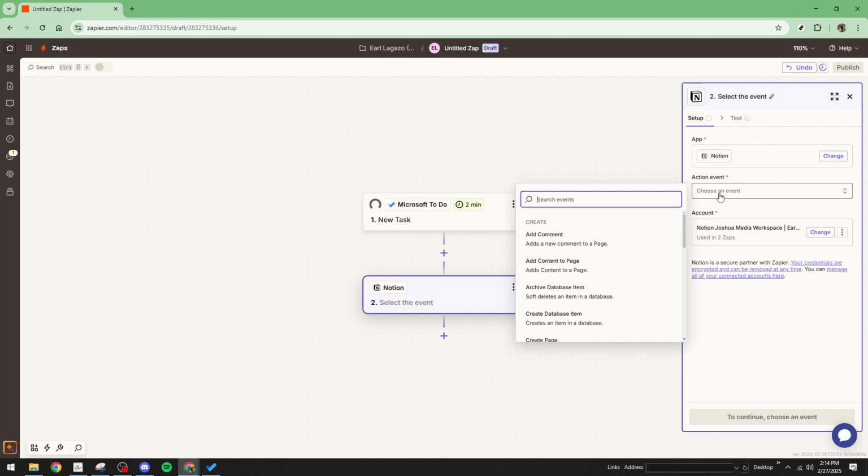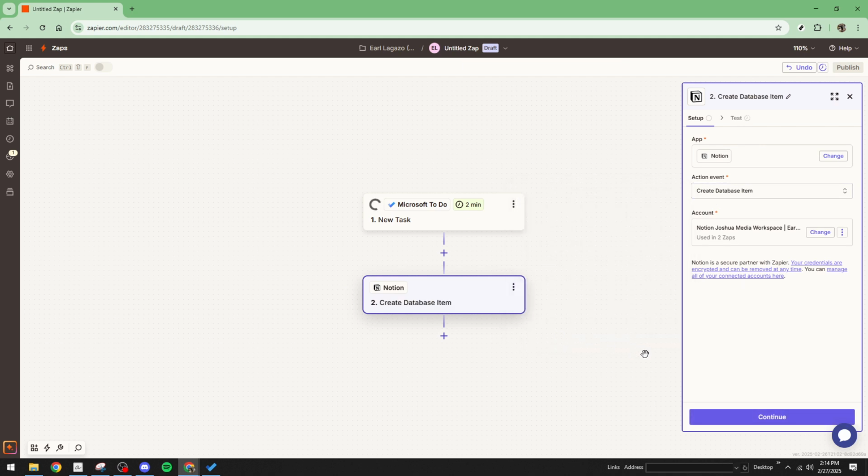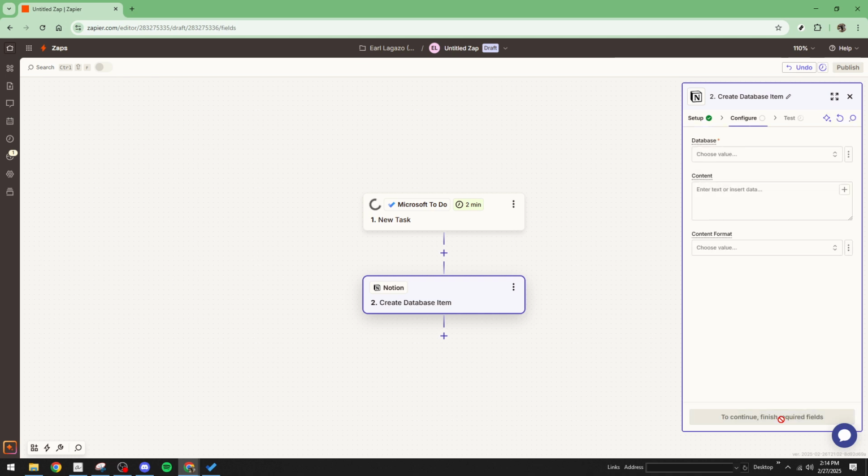Now filling in the required fields is crucial. This ensures that the data from Microsoft To Do is accurately reflected in Notion. Complete these fields according to your preferences and requirements and press Continue. Finally, review everything to make sure it's all set up correctly. Once you've confirmed that all the details are in place, activate your Zap by turning it on.